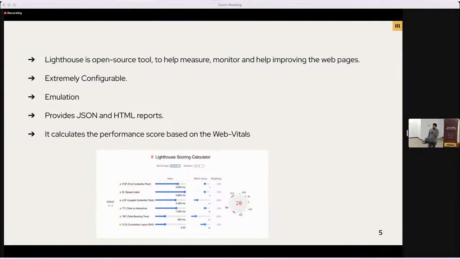So if you talk about the Lighthouse report, it has 5 categories, and the categories are further divided into audits. So what are the 5 categories? One is performance, best practices, SEO, PWA, and accessibility.